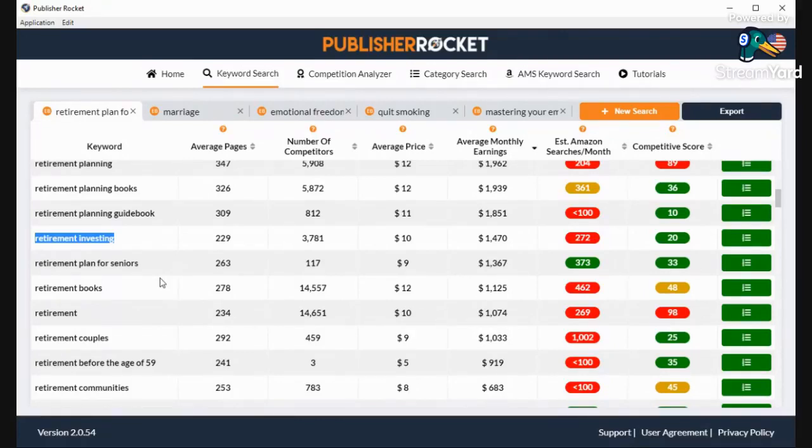What Amazon will do is that they will help your book to generate more keywords that are connected to retirement investing that you didn't add. So automatically, your book will be seen when people search for those keywords Amazon generated for your own book. Your book will be seen as well. You get it? Your book will be seen as well.